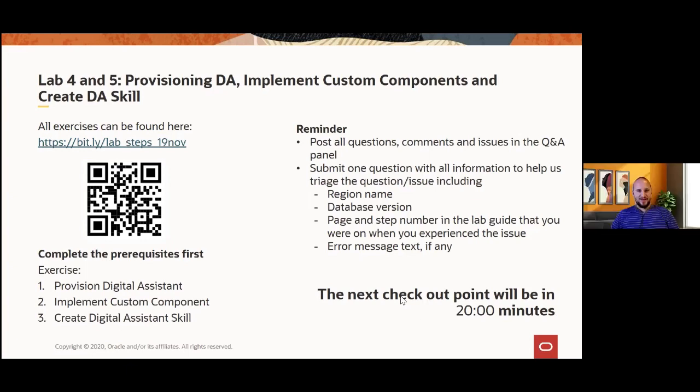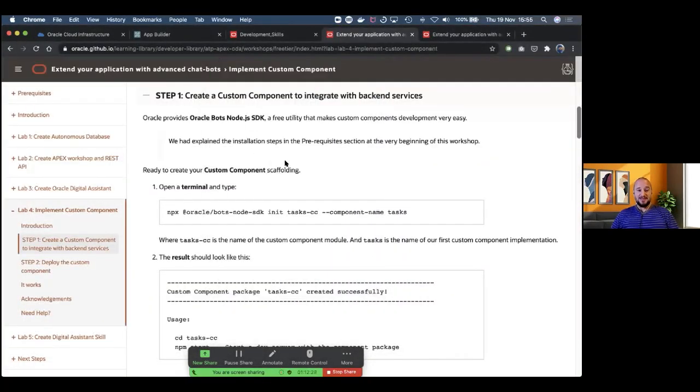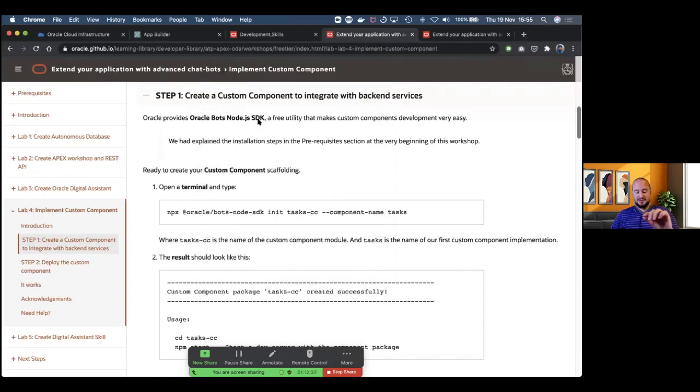Thank you, Priscilla. I'm going to share my screen, and I'm going to walk you through some of the steps. Basically, I want to talk briefly about lab 4 and lab 5, because they are a little bit more technical, and I want to help a little bit. In any case, if there is any question, please let us know in the Q&A, and we'll be happy to help. So step 1 in lab 4 is the one that is going to require you to have Node installed.